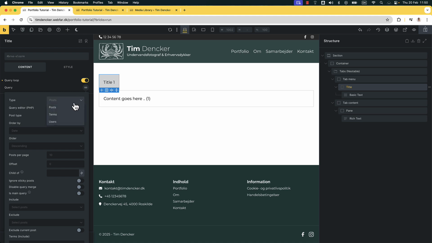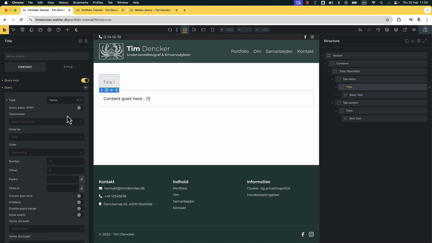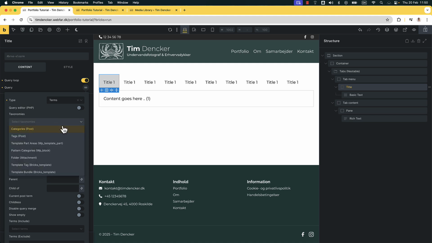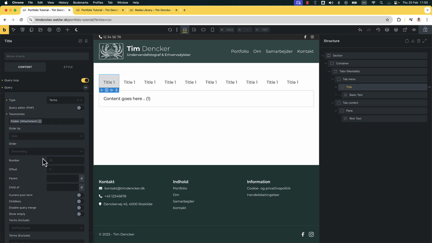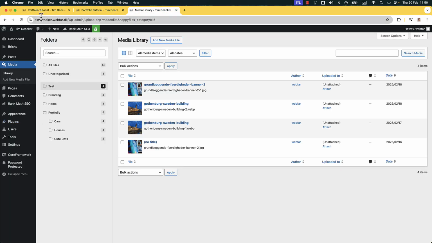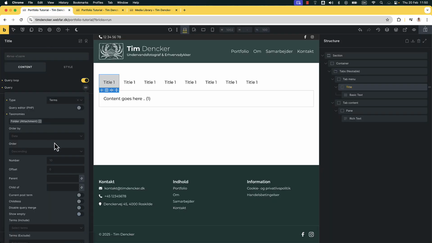Well, it's not posts, it's not users, it is terms, because this is a term. The folder name is a term. So what we want to do is select the taxonomy, because we can select what kind of term we actually want to query here. And it's not surprising, it is the folder, because we are talking about a folder. This is something that comes from Happy Files, right? So, you know, this is what we want to query. So that's exactly what we want.